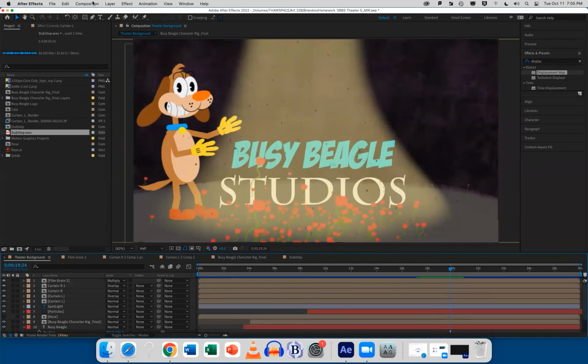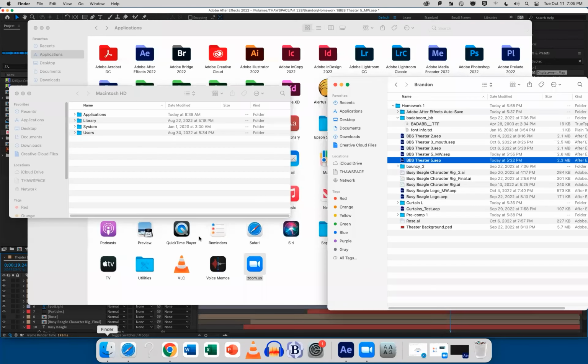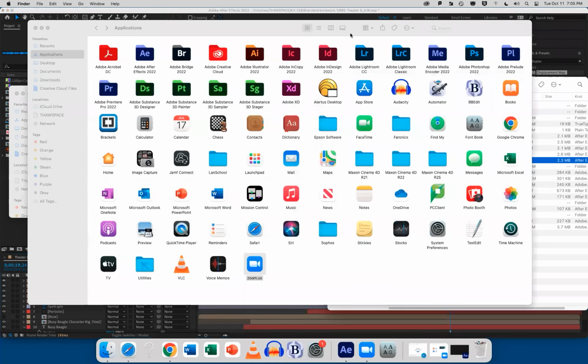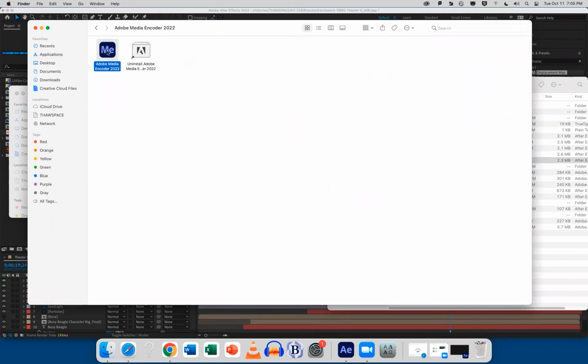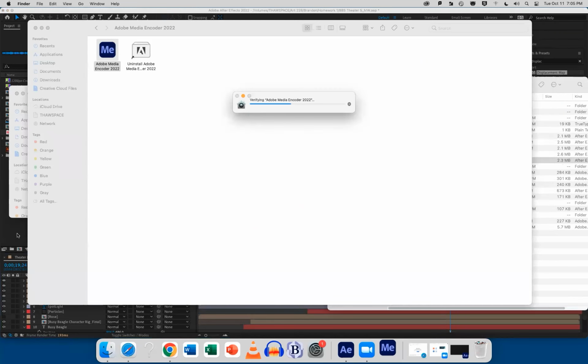Second thing, how to render. Here we go. First thing I'm going to do is, while I'm talking, I'm going to open up Media Encoder. Media Encoder takes a couple minutes to open, and nobody likes that, so I'm going to start it now. So I open Media Encoder, and I'll have a long white beard before it pops open.